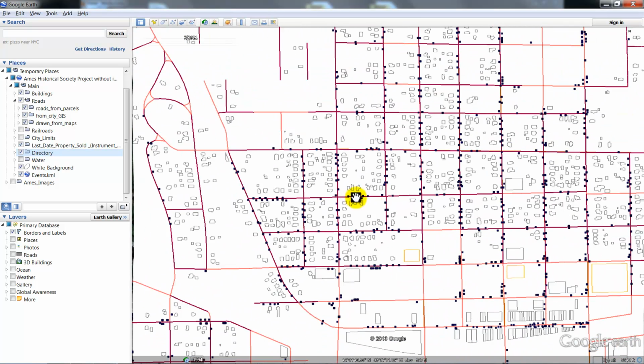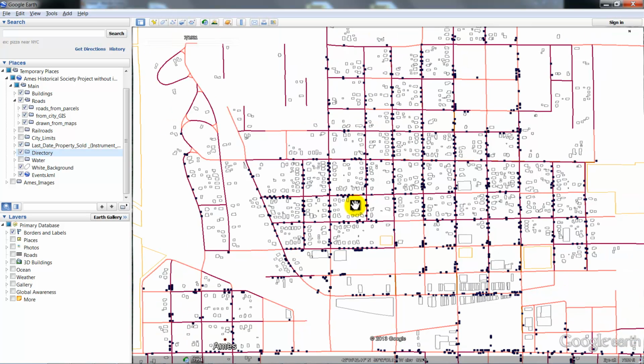Basically, what we did was we scanned the 1921 directory, OCR'd it to convert the images into text, and then took the text and used a code that people at our local hackerspace developed in Ames. And we simply put it into a database and instantly mapped it.